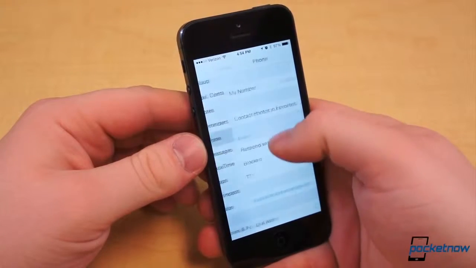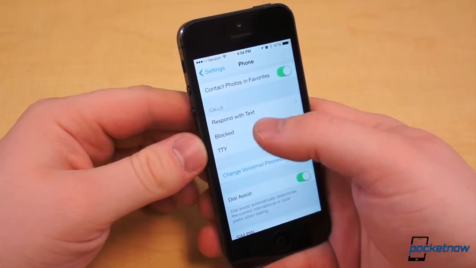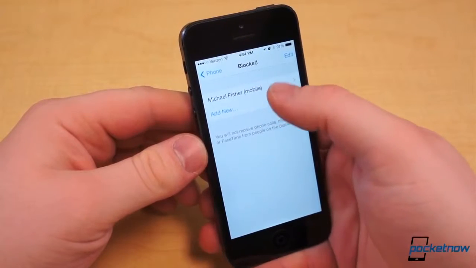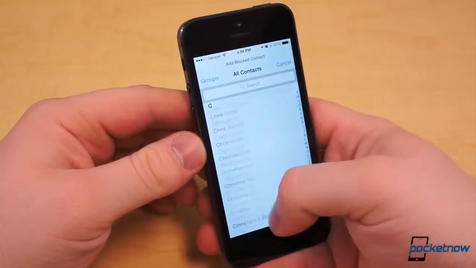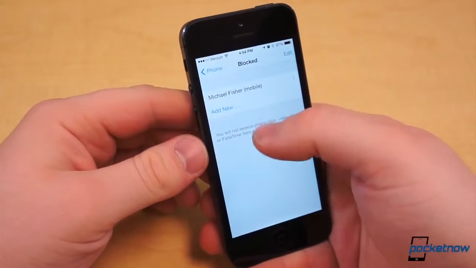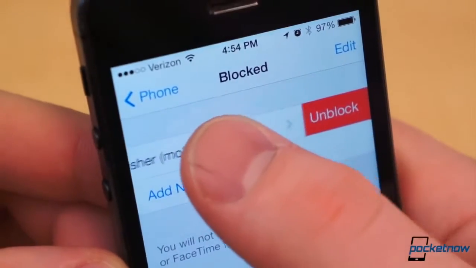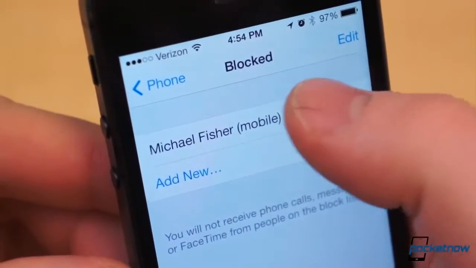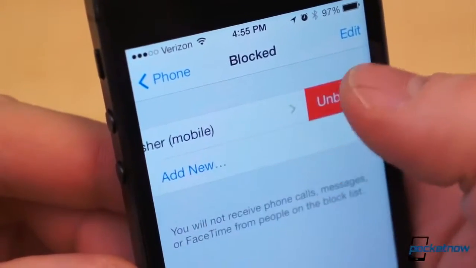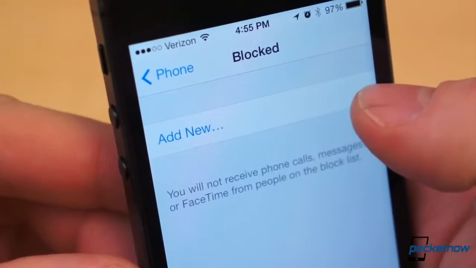Have you ever had someone who simply would not stop calling or messaging you? Well, if you do, rest assured iOS has your back. Within both the phone and messaging settings submenus, there is a setting called Blocked. Within it, you can add blocked contacts that you will no longer receive text messages, iMessages, calls, or FaceTime requests from. To unblock, simply slide the blocked contact to the left and hit the unblock button.